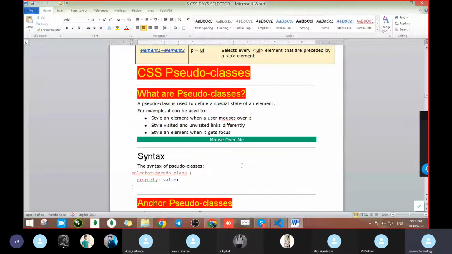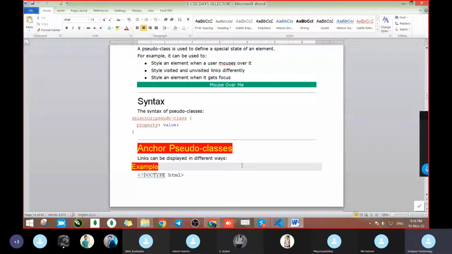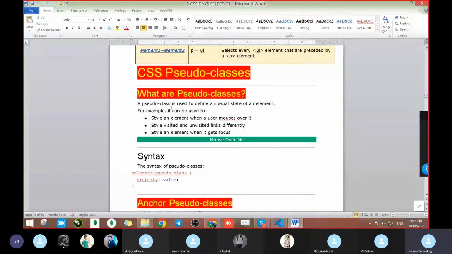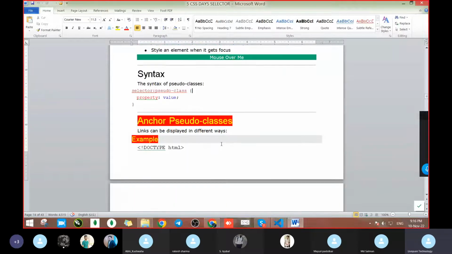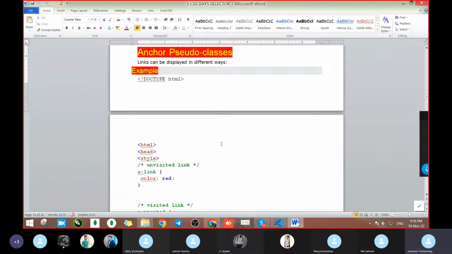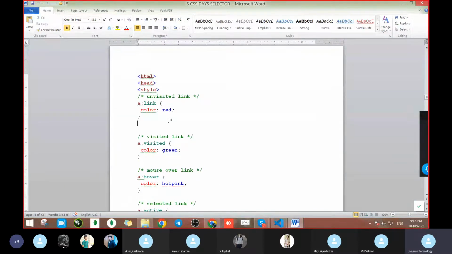So what we had discussed was the pseudo class. With the help of a pseudo class, the user can mouse over it and it changes. Then visited, and a style for an element when it gets focus. When it gets focus, at that time we can change different properties. So this is the property of the anchor tag. Keep all of this in mind. What are the pseudo classes for the anchor tag?